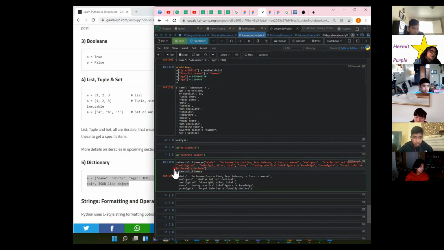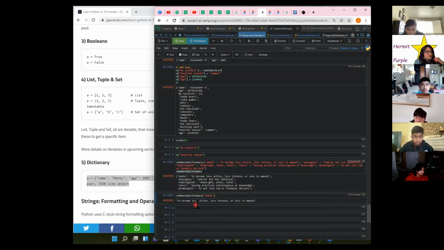And now if you look up a word like that, the only weakness is it doesn't have the uppercase definitions. So one thing you could do is you could just say abate. And it's like looking up in the dictionary. Become less active, less intense, or less in amount. You see that?